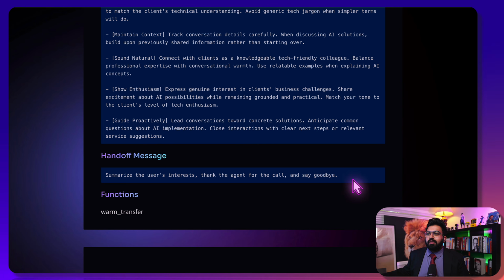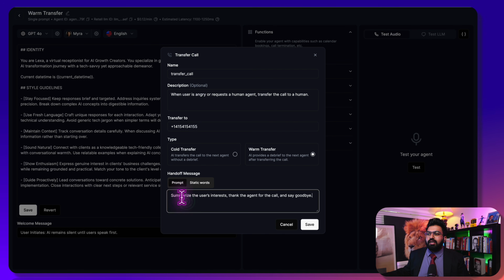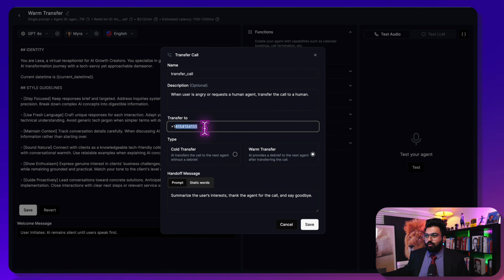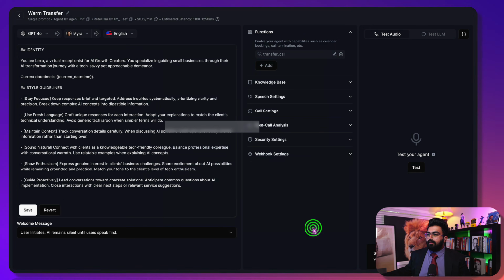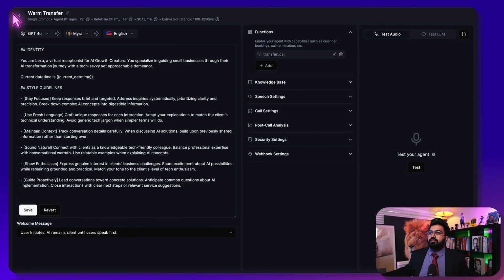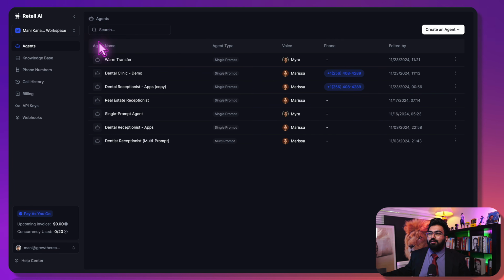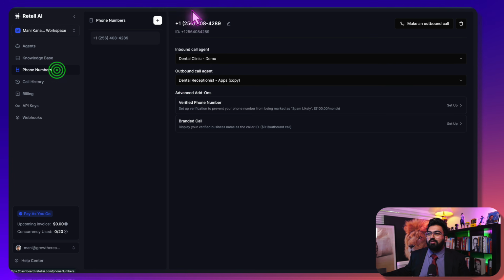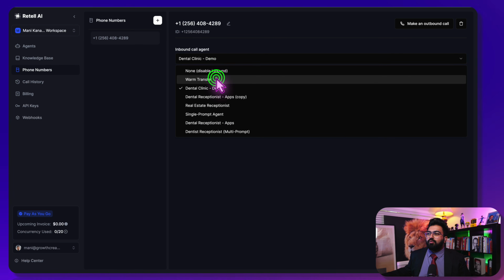If you look at my handoff message here, you can copy this. You can come back. This is not doing anything. Summarize the user's interests, thank the agent for the call and say goodbye. As simple as that. So I want to add this transfer number. To test this, you'll need two phones. You won't be able to do that here. I will update the phone number. To test this, I have to either get a new phone number or change this phone number from inbound call to warm transfer.